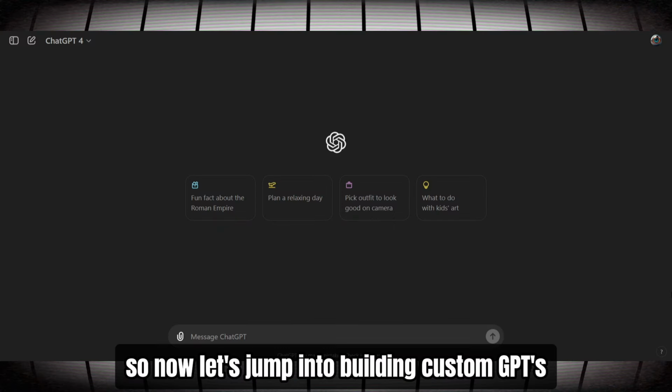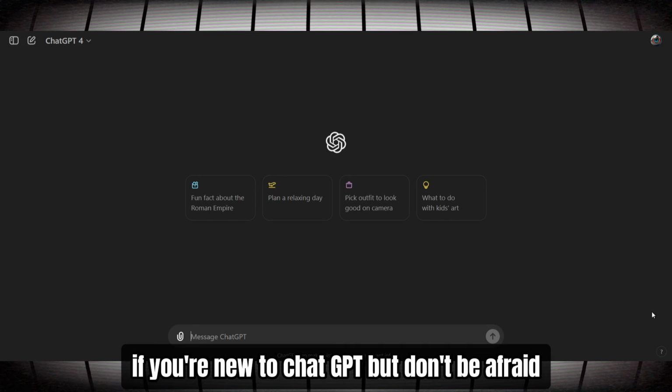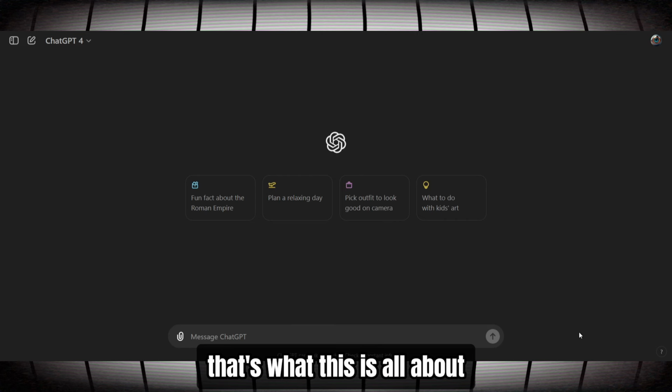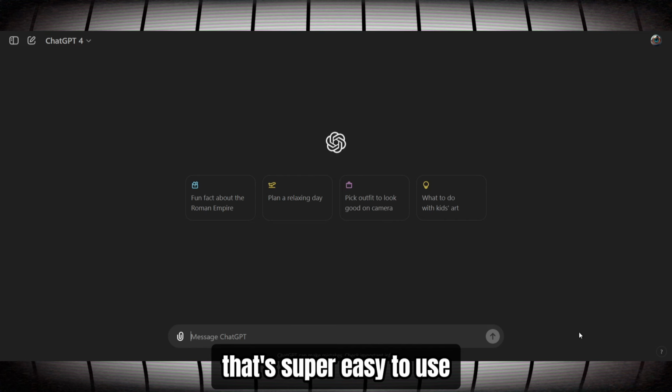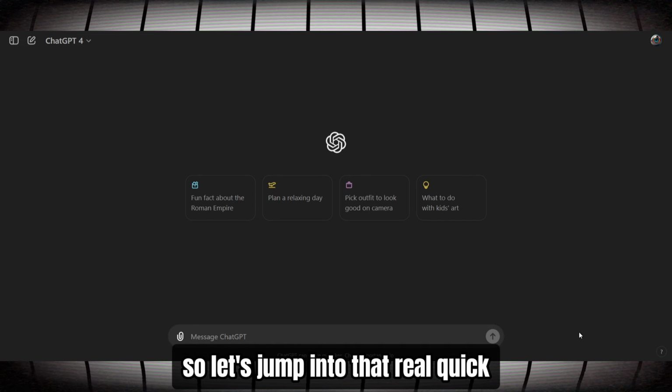So now let's jump into building custom GPTs. Now it might sound kind of scary if you're new to AI, if you're new to ChatGPT, but don't be afraid. Creativity is key, not being afraid, going in, figuring it out. That's what this is all about. And there's actually a GPT builder inside of ChatGPT that's super easy to use. I think it's awesome. So let's jump into that real quick.